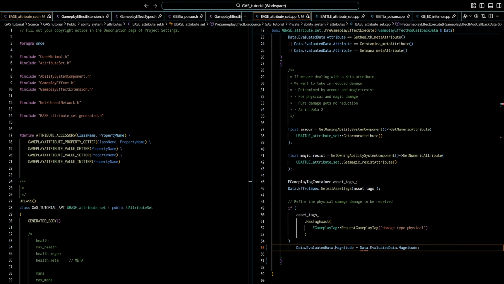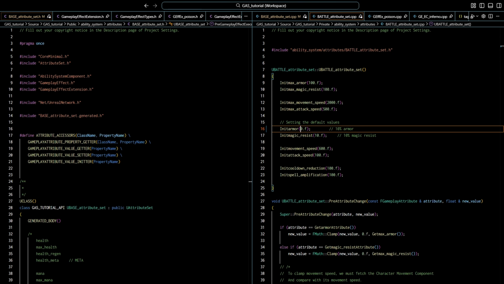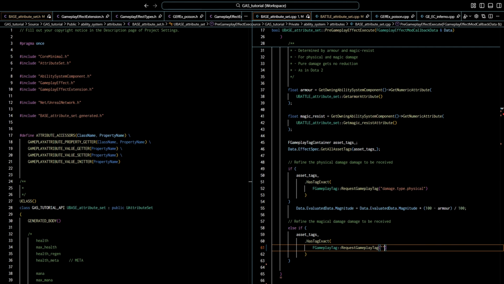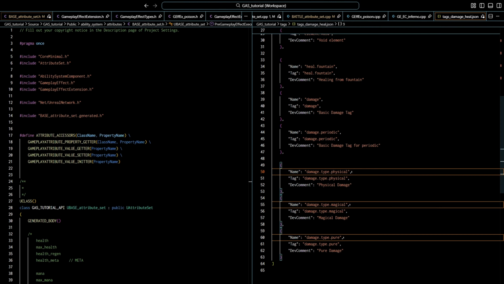And now, since this data is being passed by reference, we can just set the new values to it. That is, from the evaluated data, we can update the magnitude. The operation will be factoring this magnitude with the allowed damage of the armor attribute as a percentage. So for example, if I have an armor of 20%, I can easily have them initialized when this attribute set is constructed. I shall actually be taking 80% damage. Likewise, we can check to see if the asset tags contains magical damage type. And please do remember, I have actually defined and imported these tags into the editor.